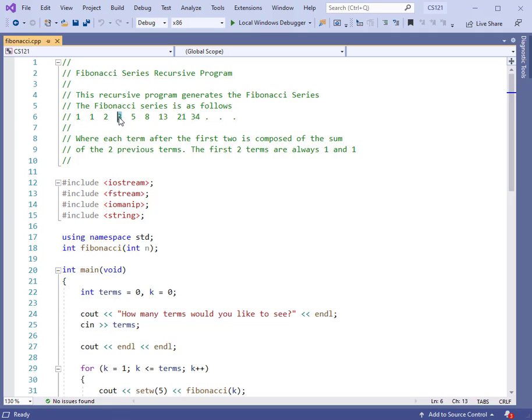The number 3 is made up of the sum of the previous two terms, 1 and 2, and so on. 5 is the sum of 3 plus 2, and so on. So each term is equal to the sum of the previous two. So that's the Fibonacci series.